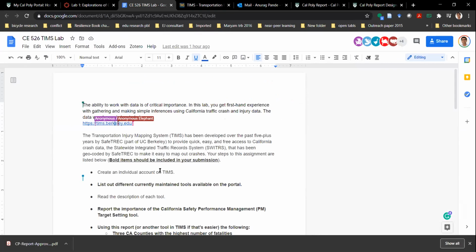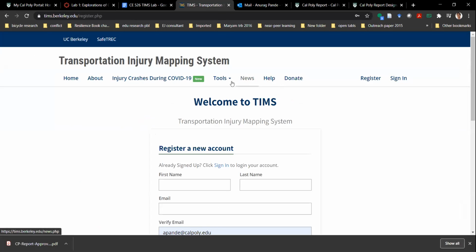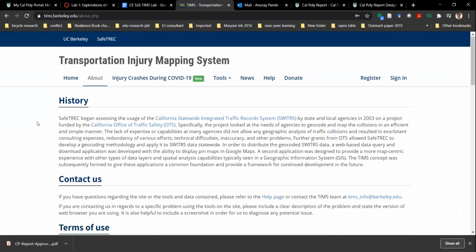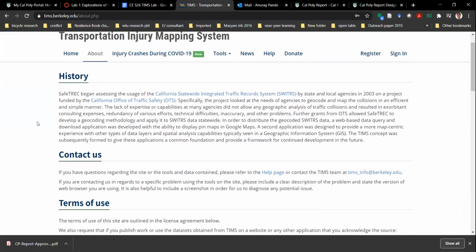This portal provides you a lot of different databases. If you look into the different tools that are out there, there's SWITRS Query, Safety PM, Map Viewer, and Motorcycle Collision Map. If you look at the About link, that gives you an idea about who maintains this website. SWITRS is the California Statewide Integrated Traffic Records System. It is a system where all the crashes that occur in the state of California get reported. Now, it's not to say that there are no errors in here. I'm sure there could be some errors in the portal.